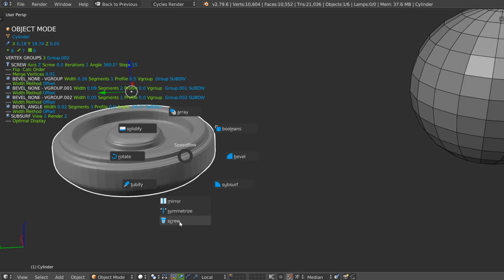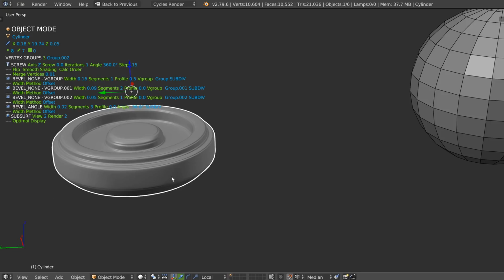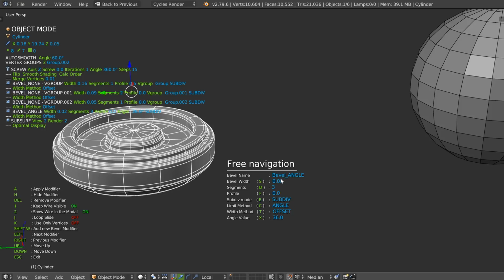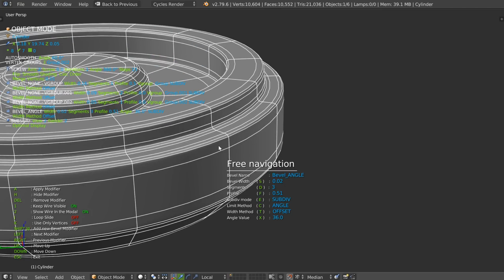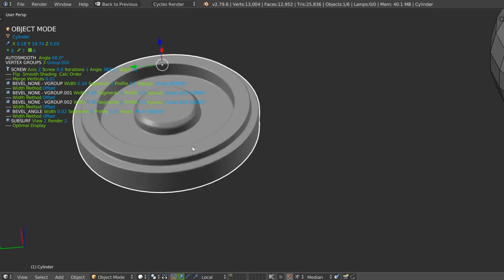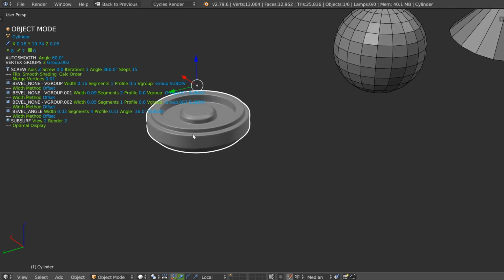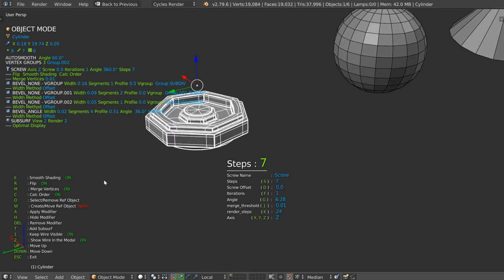I need to just press E to add the shading on the screw, and I will need to select the last bevel angle and play with the profile to put it to 0.5, for example, to have a proper result, and add, yep, this. So now I have this piece, as you can see, and I'm able to edit it on the fly.